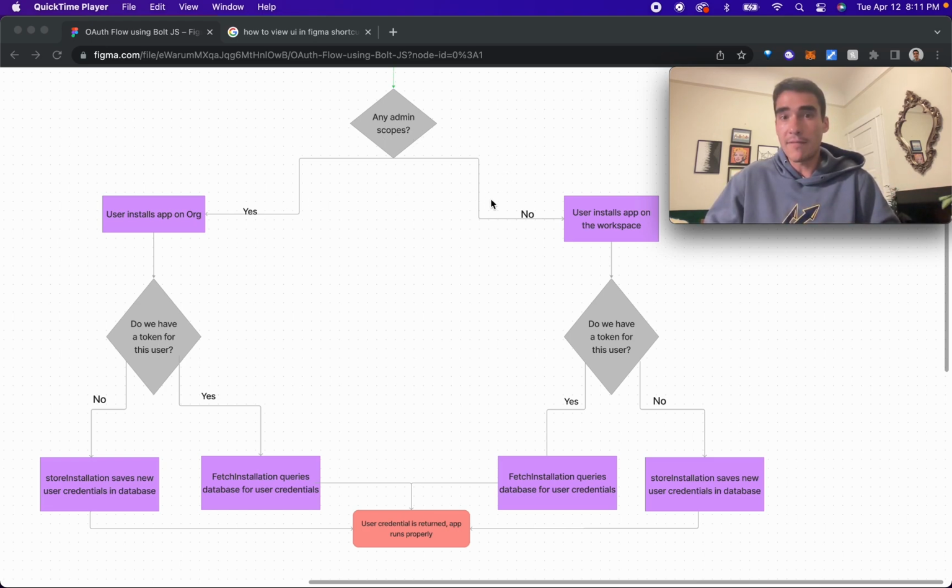Now, let's just say if there are no admin scopes, so this is like the most simple case, no admin scopes, then we can just install the app on the workspace. So it'll work on any sort of plan. Admin scopes can only be installed on enterprise plans.